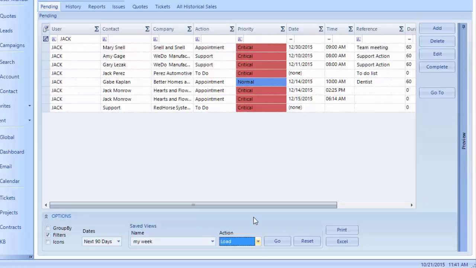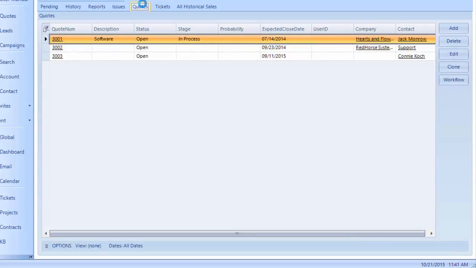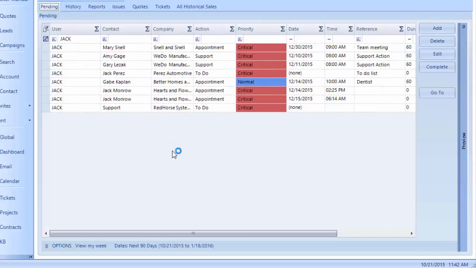When I have a saved view and I leave the pending grid, for instance to look at quotes, when I return to the pending grid, the last view I was using will be automatically loaded for me.